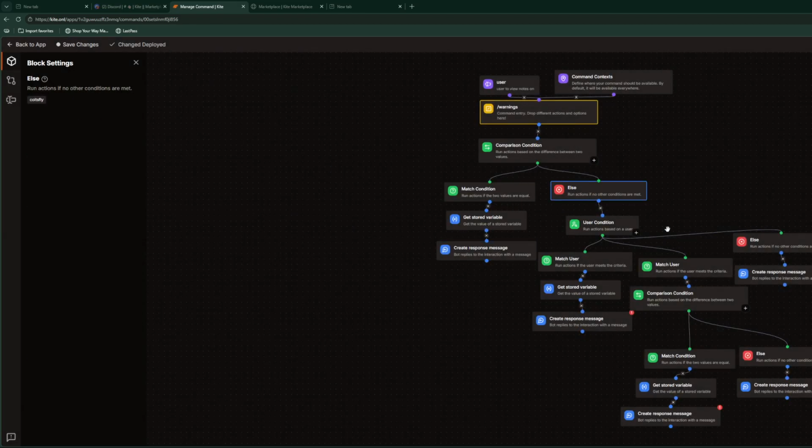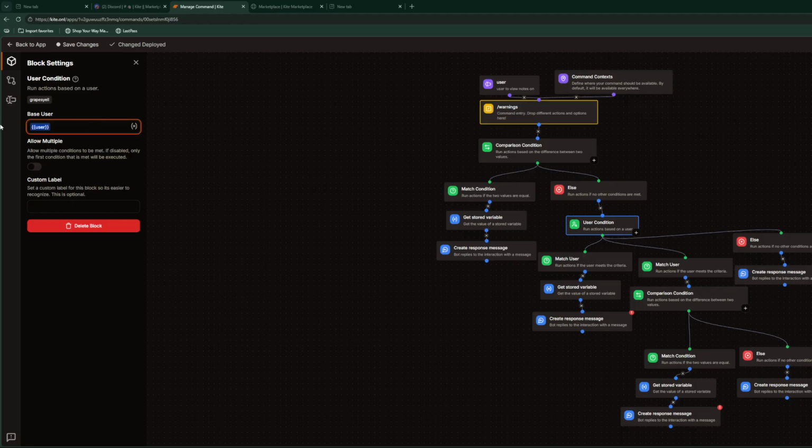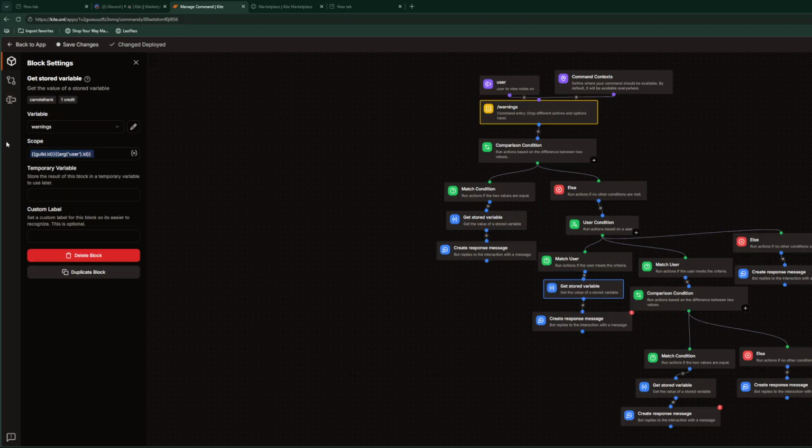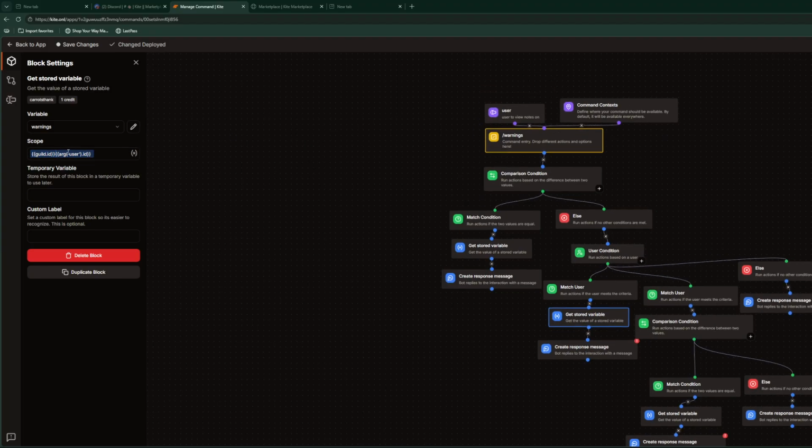Now going to the else, going to user condition. User, going down, match condition, match user has permission. One selected, which would be kick members for the lowest permission required. Get stored variable, warnings, scope, guild.id, arg, user.id. Again, the user is the argument name, and .id specifies I want the ID of the user that I have chosen.